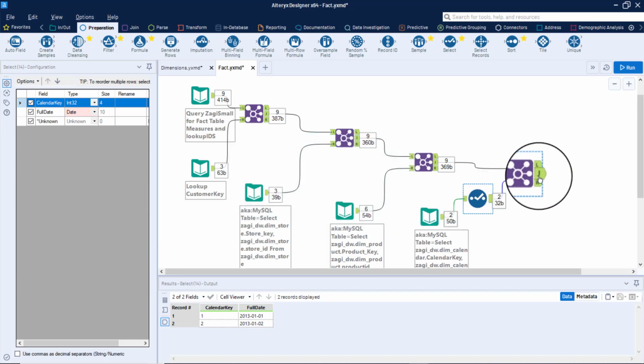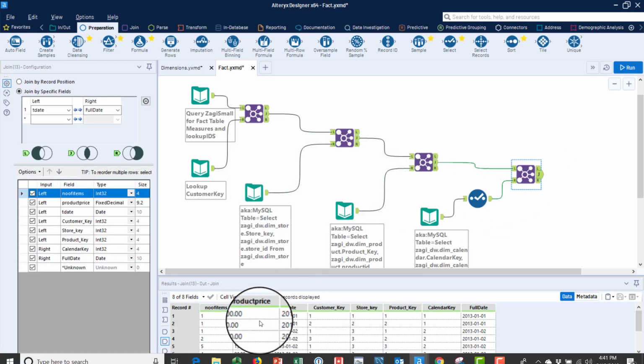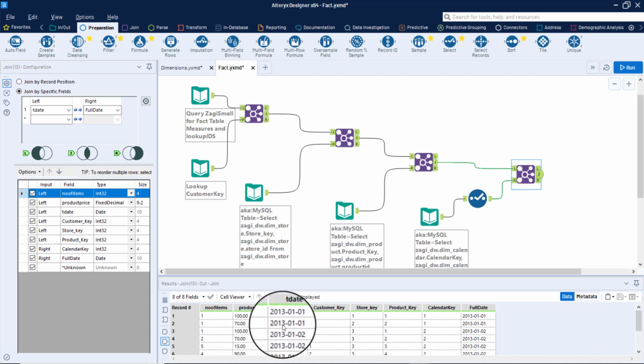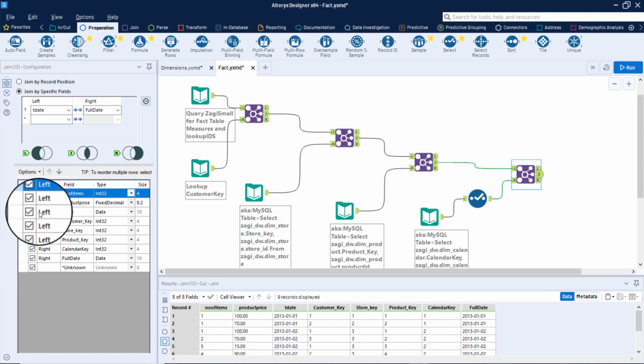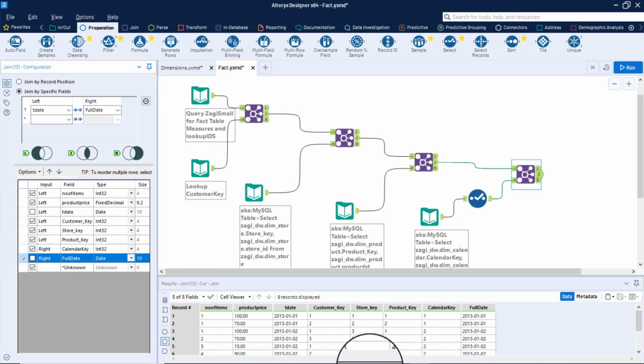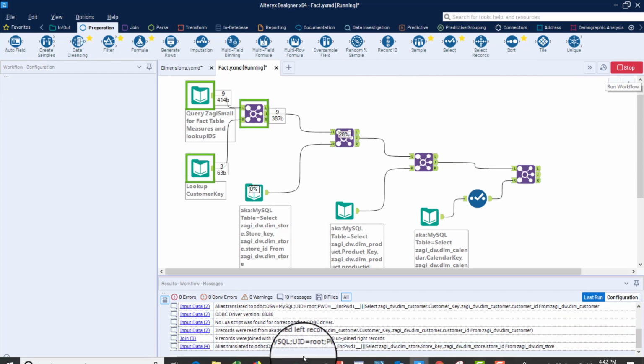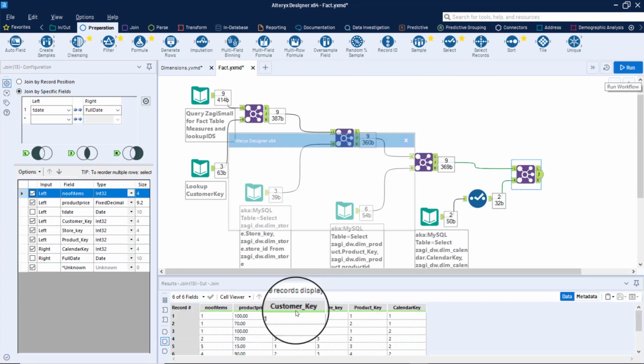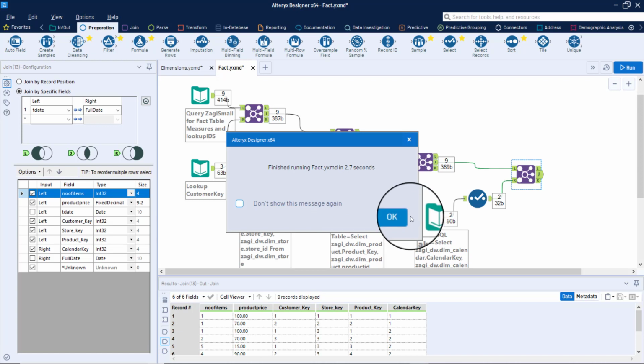So problem solved. What is coming out? We have a leftover transaction date. Let's go take that out. Here from the left-hand side, we do want calendar key. We don't want full date. We just want number of items, product price, customer key, store key, product key, and calendar key. So let's see. Did we fix it? Now it looks like a fact table.